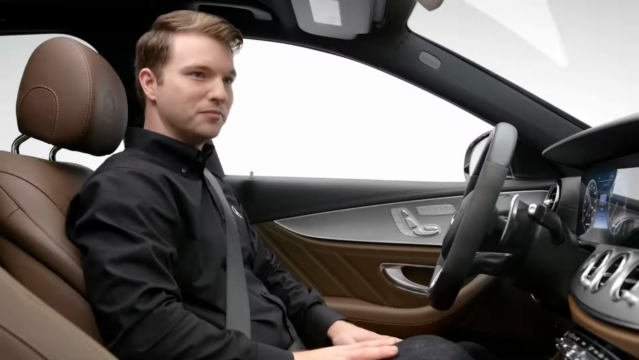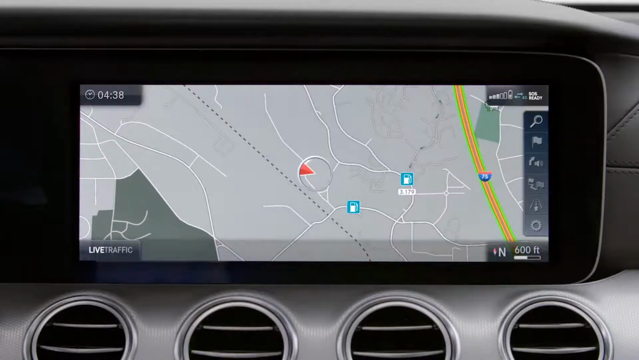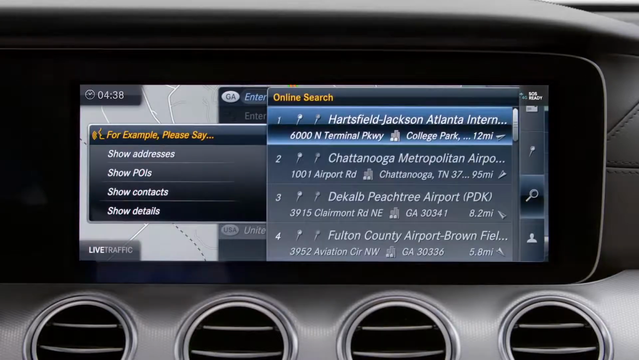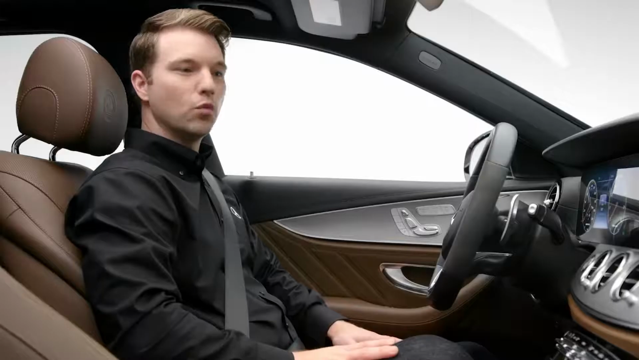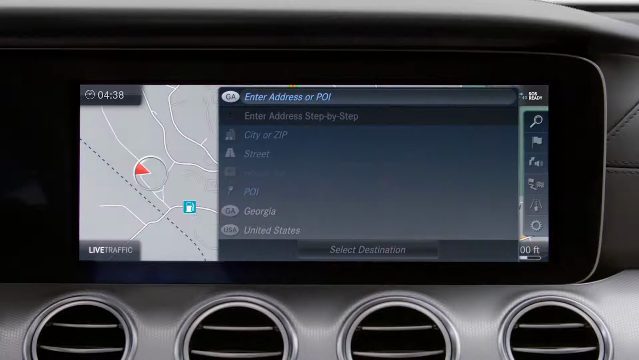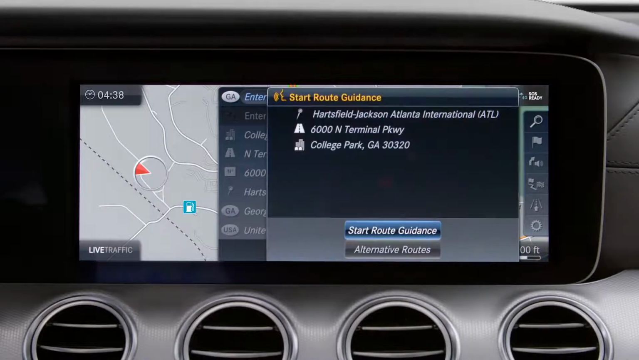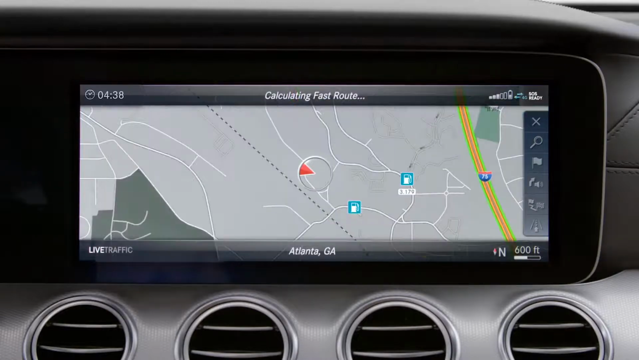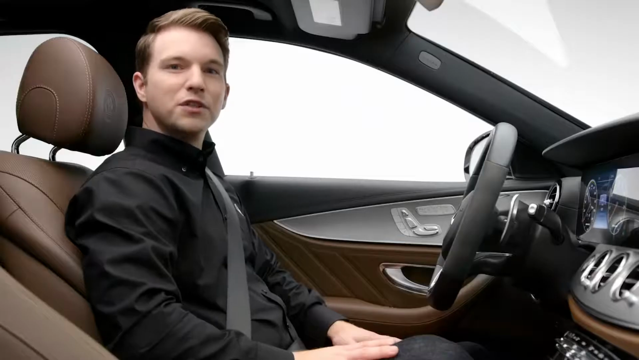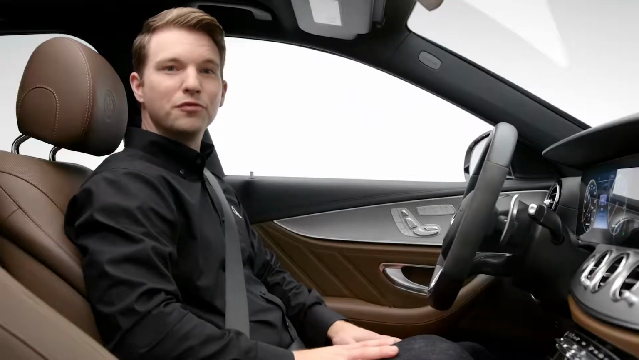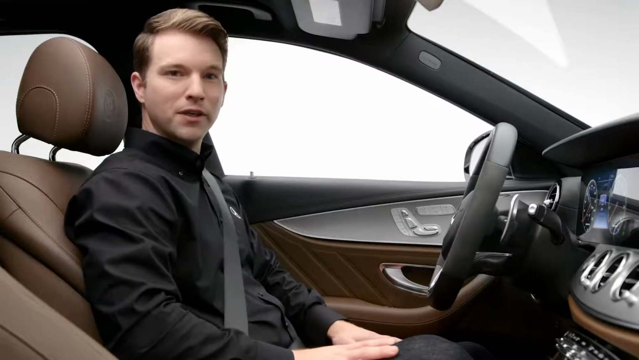Navigate to airport. You'll see options on the screen to choose from. The line number, please. 1. Number 1. Do you want to start route guidance? Yes. Starting route guidance. Since you've saved your address as home, you can use voice commands to start navigation as well.